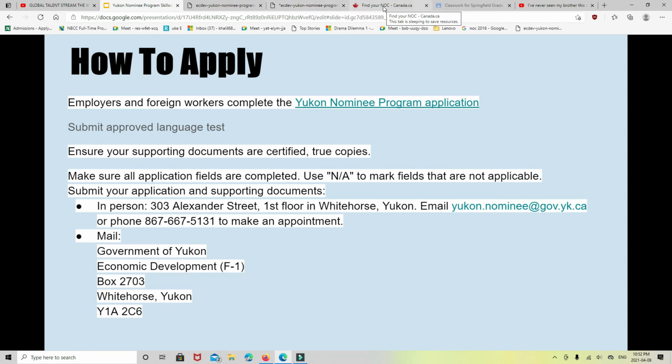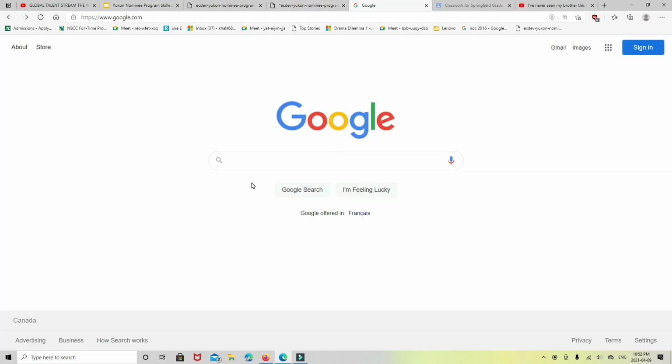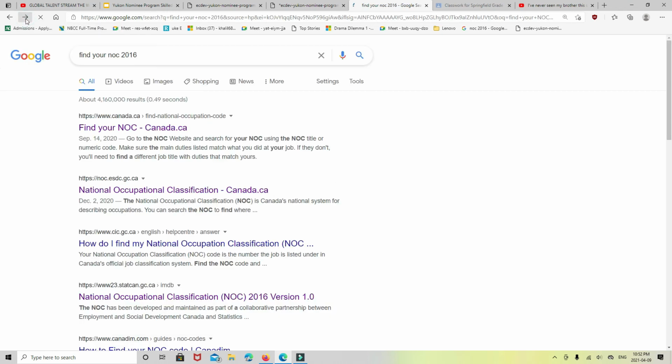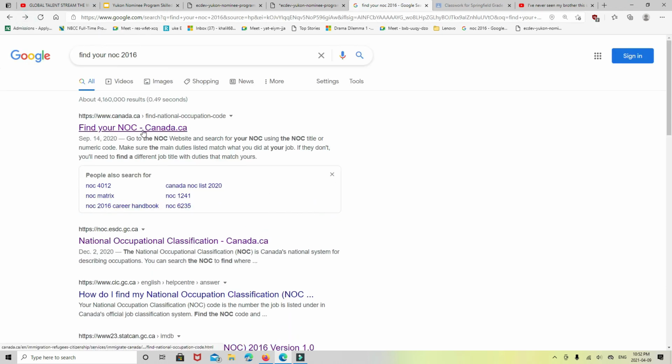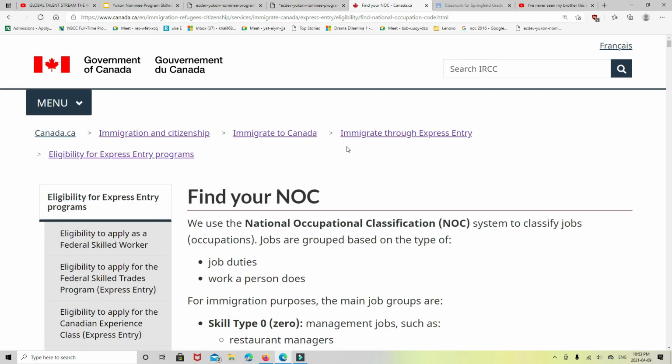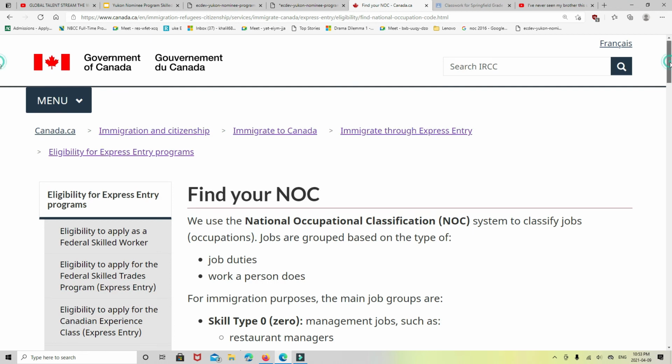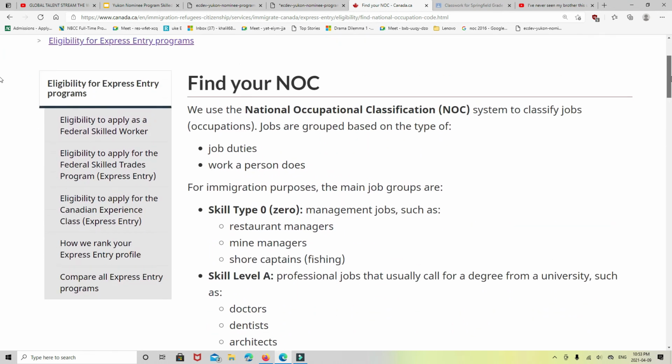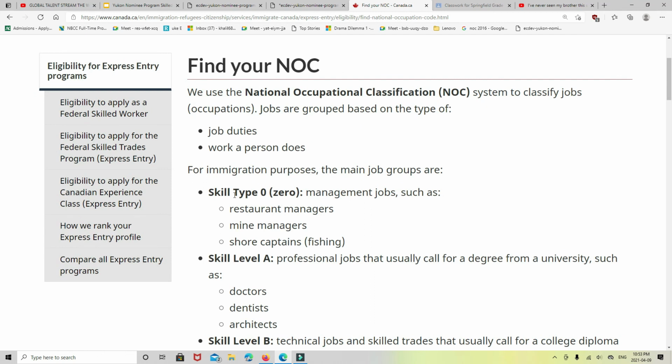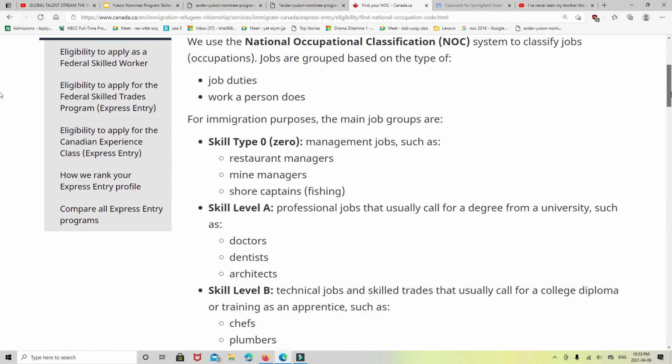So how to find out your NOC code? We'll just write down "find your NOC," and then you will see find your NOC on canada.ca. Just click this one here. This is the Government of Canada website, which is the most authentic website. Nobody can deny that. Here they have explained everything. Skill type 0 means managerial jobs such as restaurant managers, mine managers, shore captains. These are the examples.